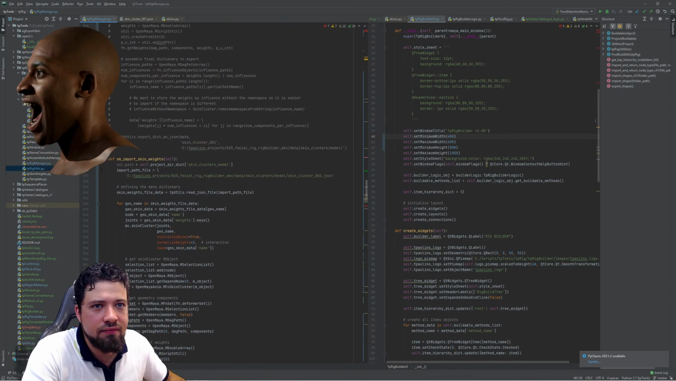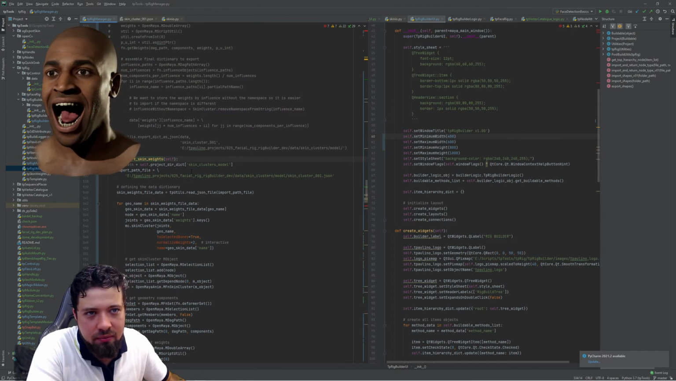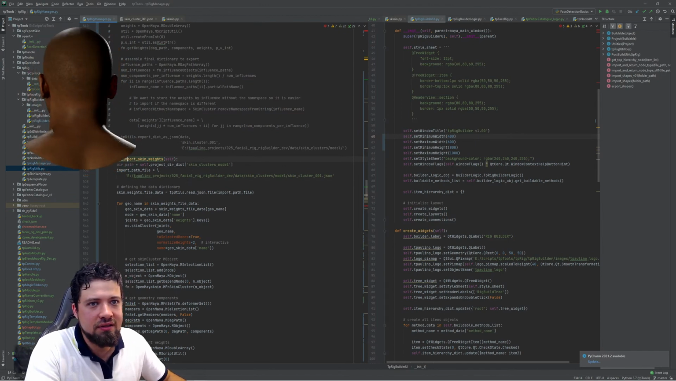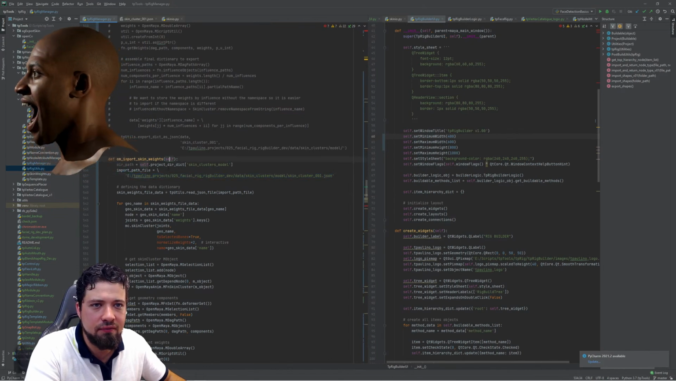So now, I have the import skin cluster weights. What I need is to make this variable as well. So right now it is hard coded to get a particular file from the file folder.